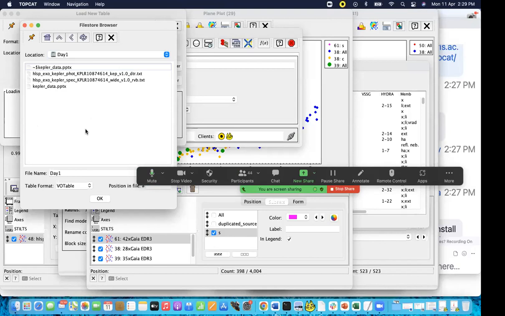For latecomers, some people came in late. The data files are sitting in your chat, or I don't know whether you have it in the chat, if you download it, came in late.